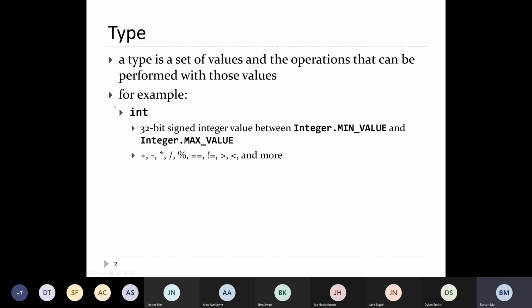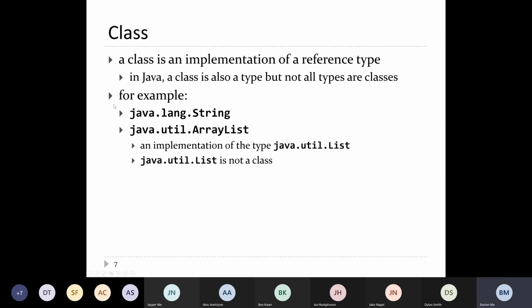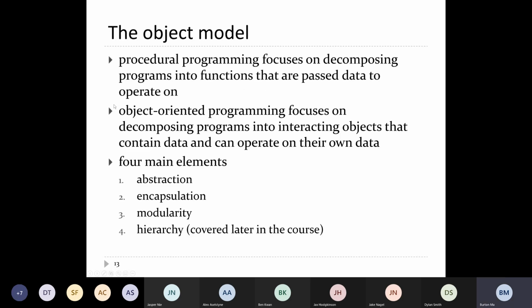Okay, so we were talking about the object model at the end of the last lecture. So let's just jump ahead quickly. Here we go. Okay, so this is where we were at the end of the last lecture.